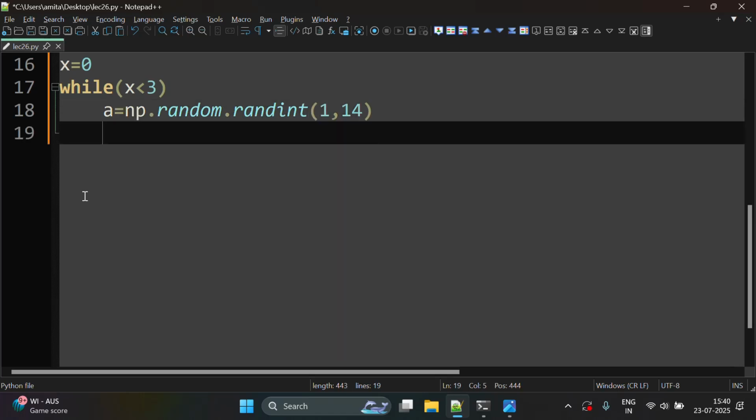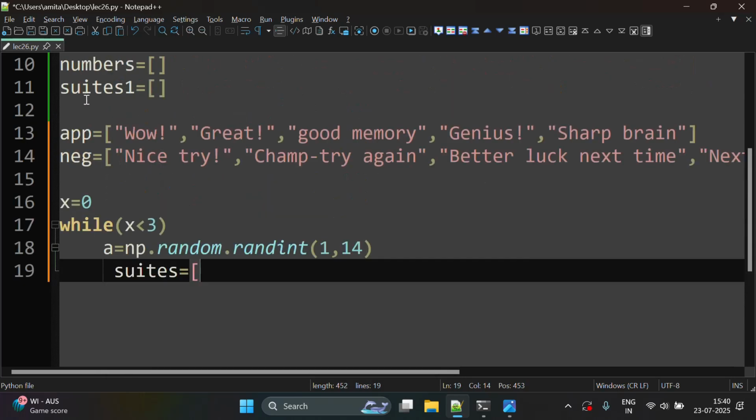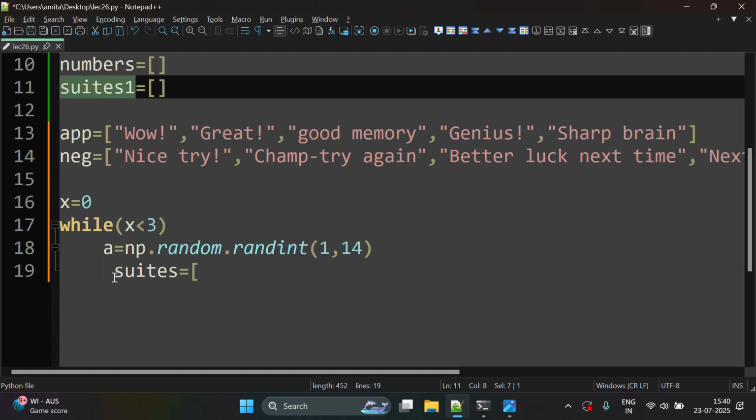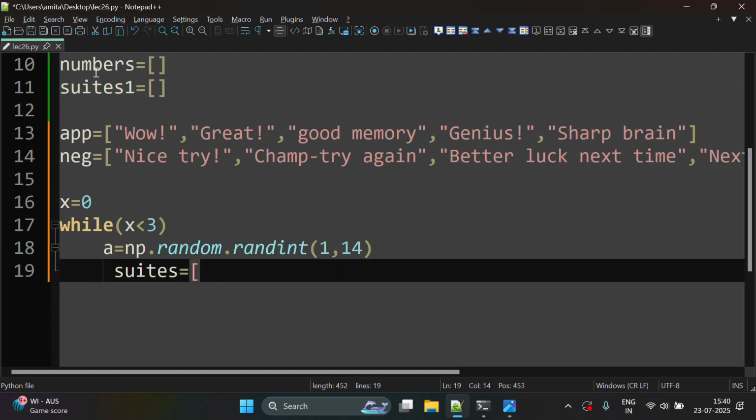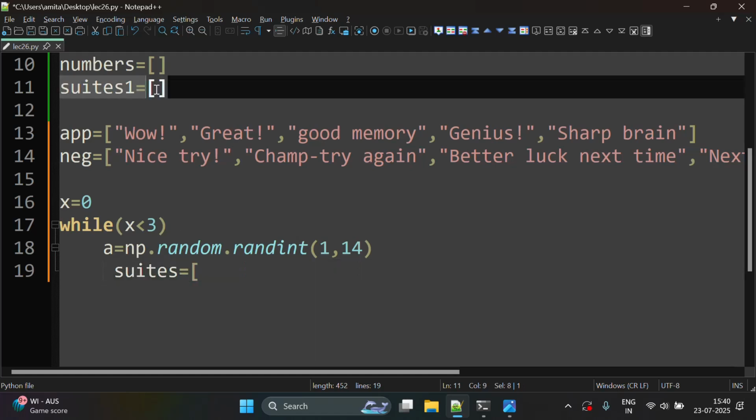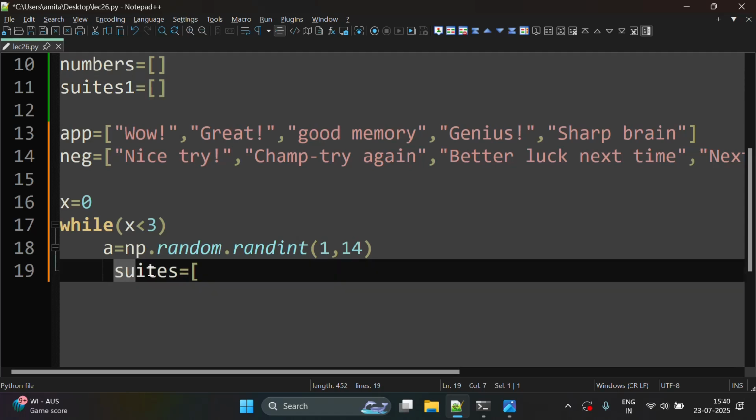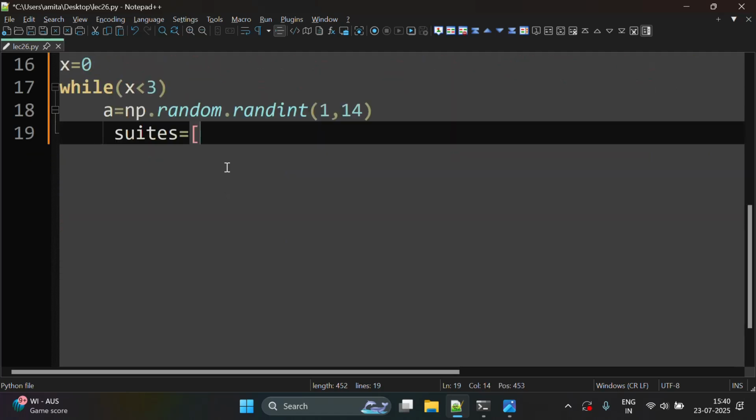So we will write here 1 comma 14 because 14 is excluded and 1 is included, so it means 1 to 13 only. And then we will make one list named suits, and please consider this, that suits1 and suits are two different lists. Suits1 is the list of the suits of the drawn cards, and suits is all the possible suits in the cards. So spade, diamond, heart, and club. These four suits are there.